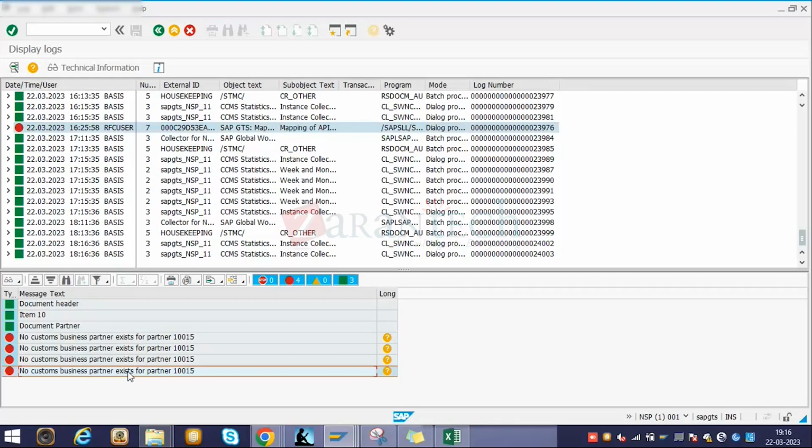Correct. But Yash, as we discussed, ECC and GTS are right now not communicating. Is this GTS system connected to some other server also? Where is it communicating to with all these green entries? All these green entries must be communicating to some system, right?